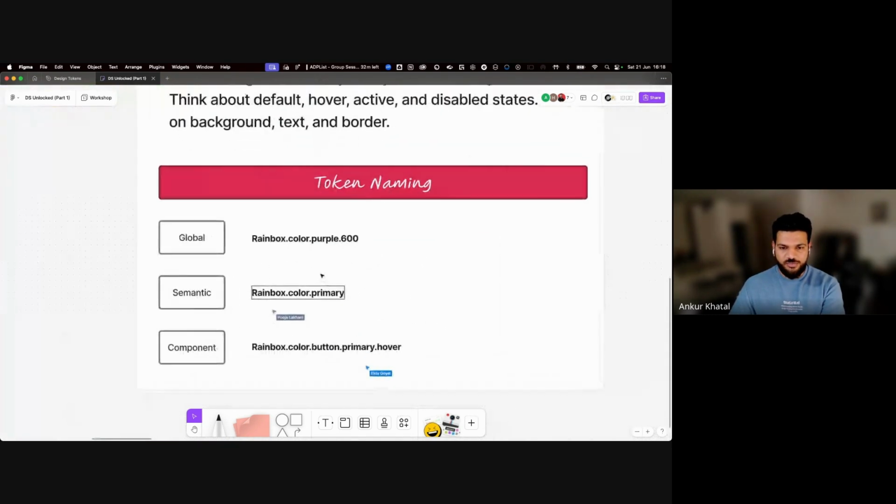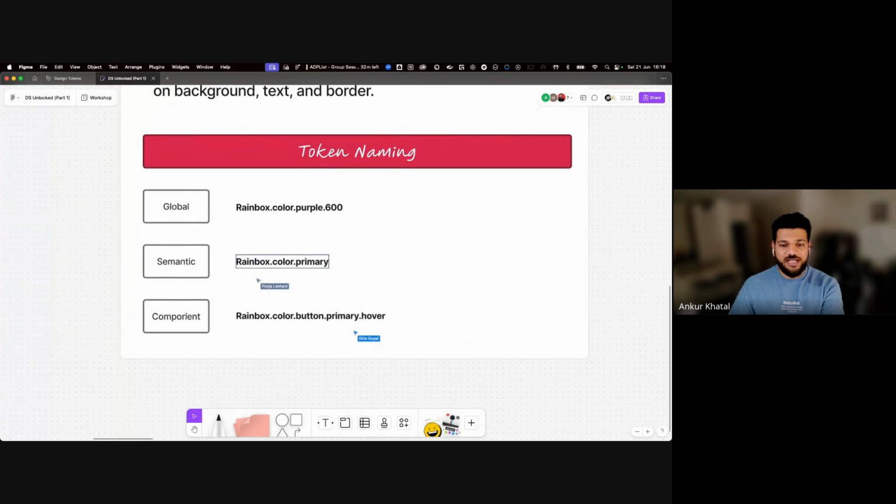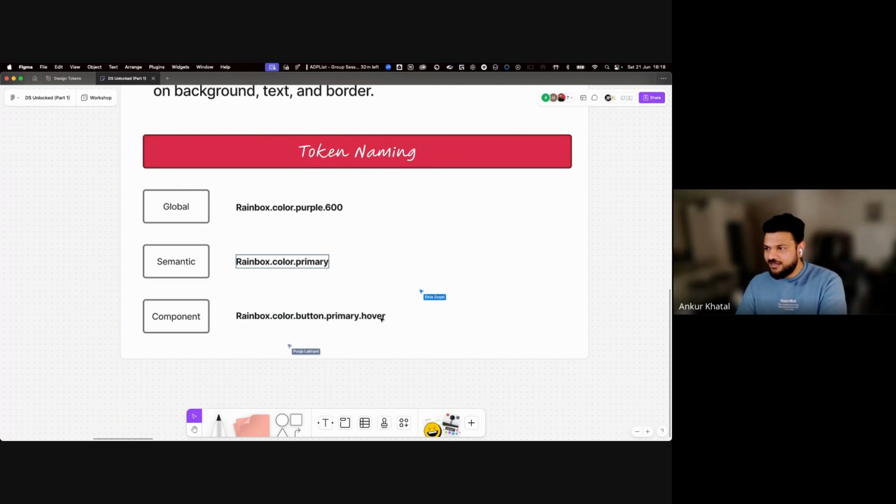Next, rainbow.color.purple, rainbow primary. This is good because you're going into the states as well. So this is a really good naming. But there's one issue: whenever you are doing it, it can go button first and then color, because what happens is if you do color, button, primary, hover, those come in the same leaf. If you do it for a different component, think of different components as well, like button or input field, then they will stack here. We don't need that. We can just say button, then color, then primary, and hover.